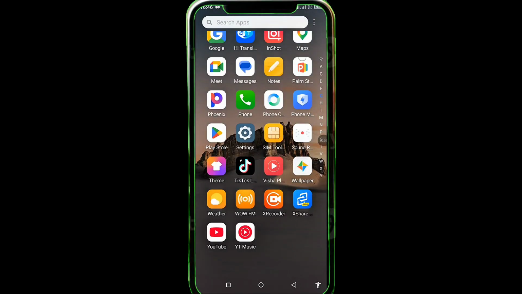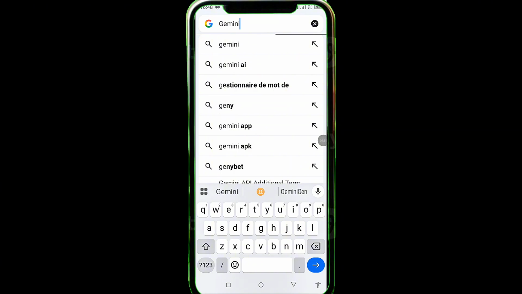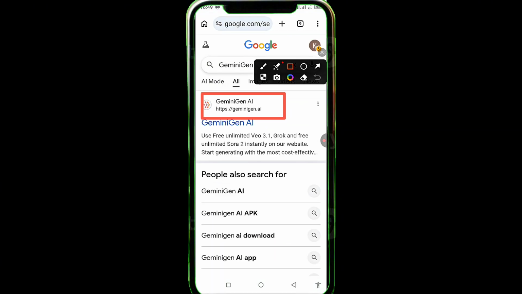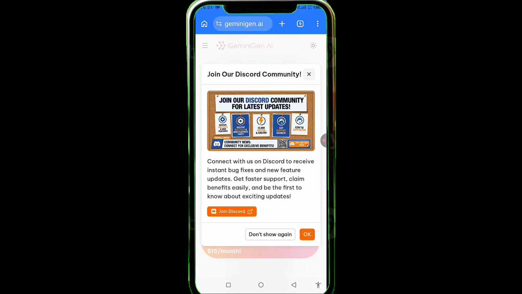First of all, go to your browser of choice. It could be Firefox, Chrome, Phoenix, or any other browser you prefer. Type Gemini Gen AI. Press Enter and click on the logo that looks similar to this one here. Once you click on it, it will prompt you to join the Discord community. You can choose to join or you can skip it if you'd prefer.